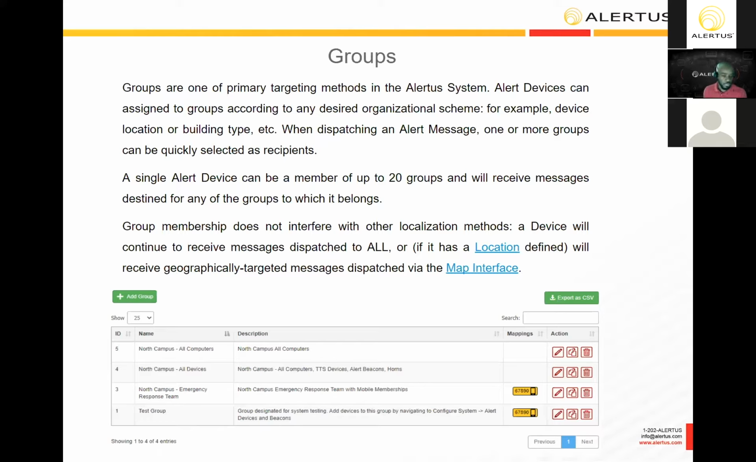I've called them the emergency response team. And you can get as creative as you like. And last on my list, I have a test group. So if you'd like to perhaps set up a group of users specifically for testing, you can even do that.